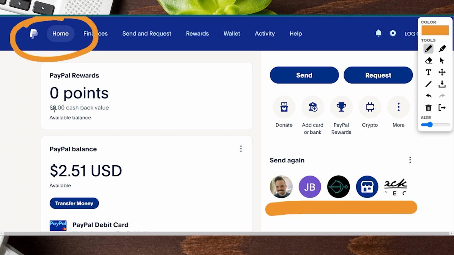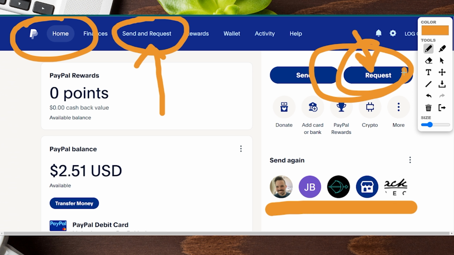There are a couple different ways to get to the same point, but I'm just going to show you one of the ways that I do know, which is going to start with going into our request section over here. You can also go to the send and request section up here as well. Both will take you pretty much to the same page, but this one over here on the right hand side is going to be just a little bit faster, so we're going to go with this one.